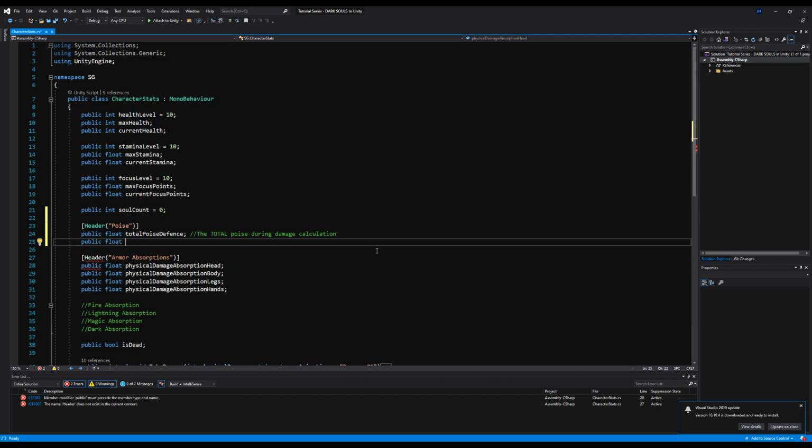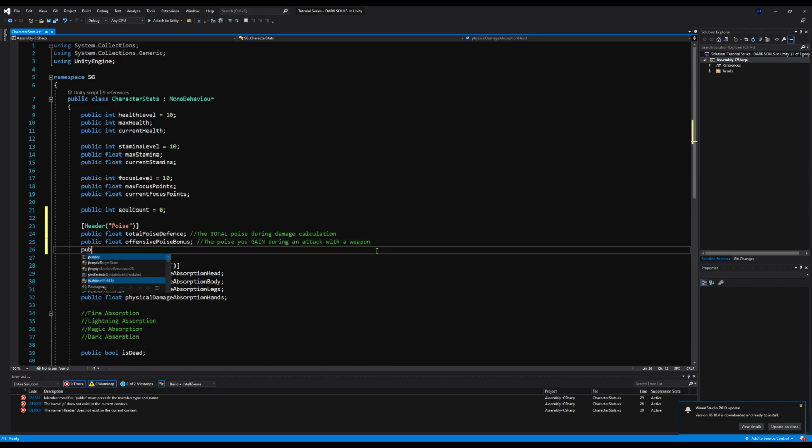So let's say public float, and then we're going to say offensive poise bonus. And this will be the bonus that you get while you're attacking. So I'll just say the poise you gain during an attack with a weapon. If you want to get really creative, you can give each individual attack its own poise. So light attack, heavy attack, running attack, etc.